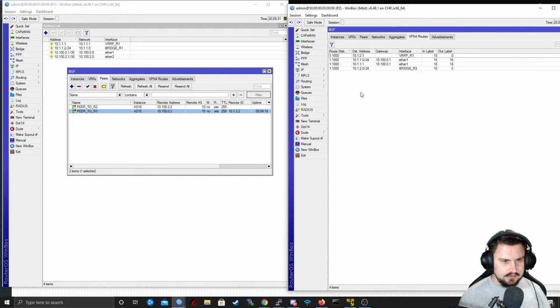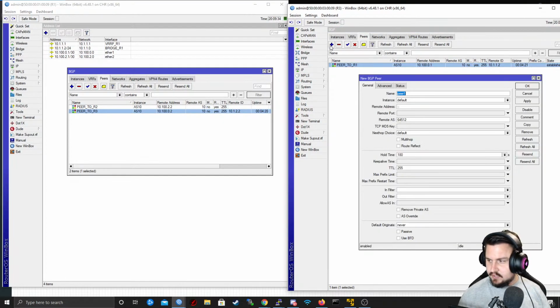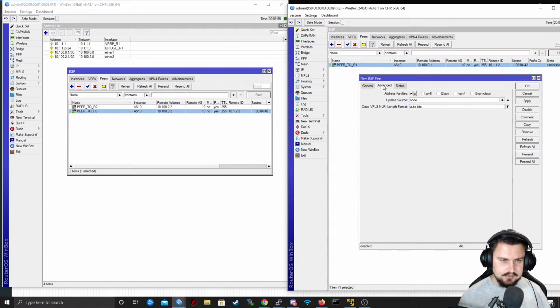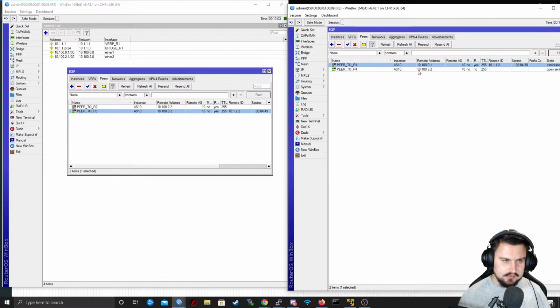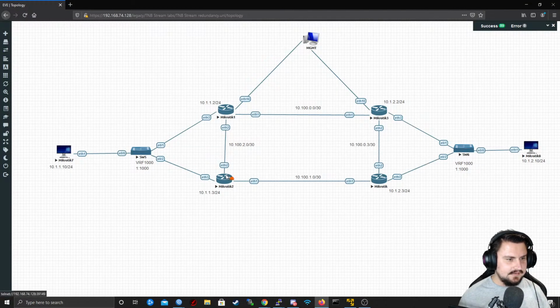And let's just do the same thing on the right side. This is going to be a little bit quicker since we've already set our ASs and the VRFs and all that stuff. Peer to R4. Instance AS10. Address 10.103.2. Remote AS10. Nothing else here. We're going to go into our advanced. Allow VPN 4. Put that on Ether2. And this isn't going to establish it because we still need to configure it actually on the bottom routers. So let's do that.